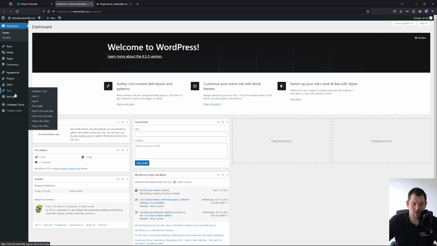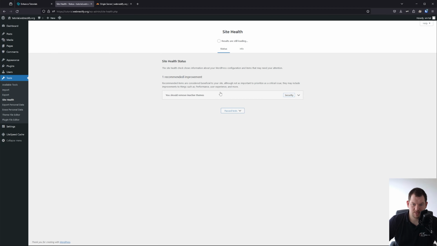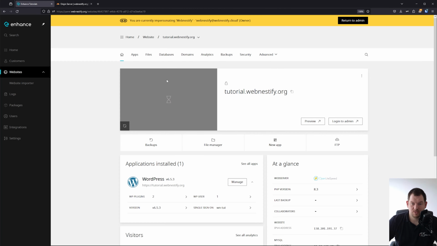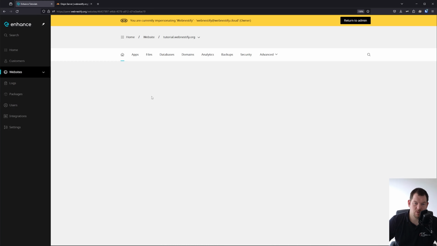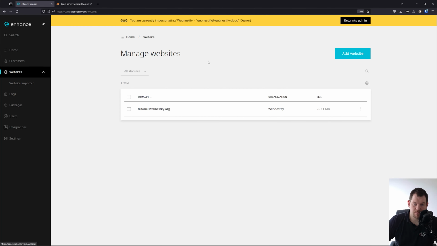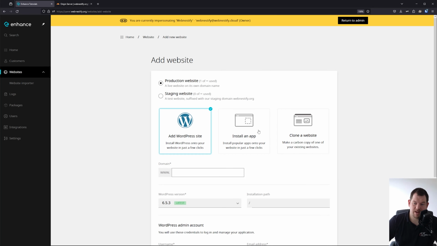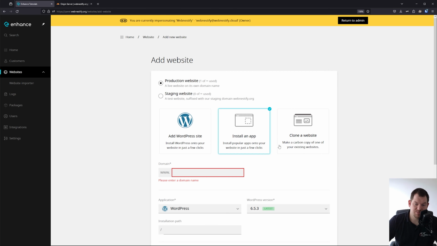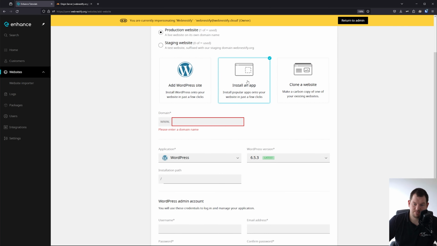So, and when we go to the site health, as you can see, everything is working just fine. So this is how you can deploy your WordPress applications, or if you want, you can add just a blank PHP application, which is install an app, that's it. And then you can upload your custom PHP apps via SSH.